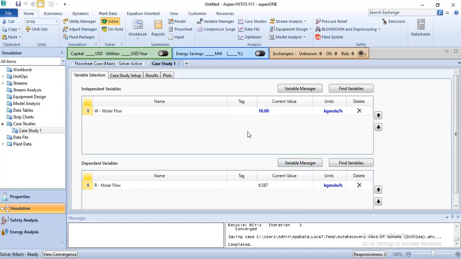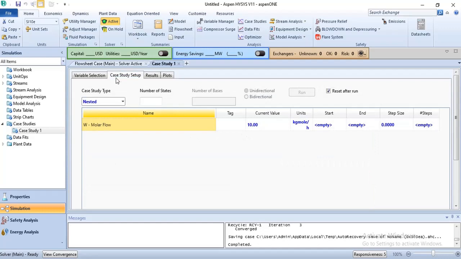So the next thing is to specify the setup. So I'll be making use of 0 kilogram mole per hour for start, then end will be 13, then step size of 1. So I'm making use of 0 to 13 kilogram mole per hour as my range and a step size of 1. So after specifying all this, you click on run.